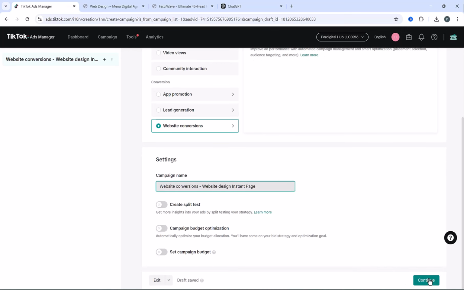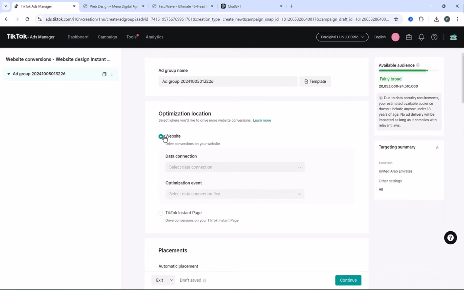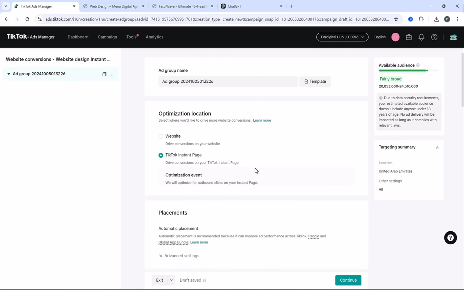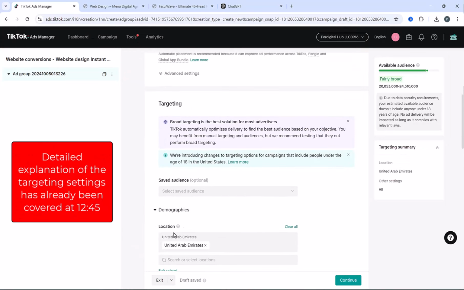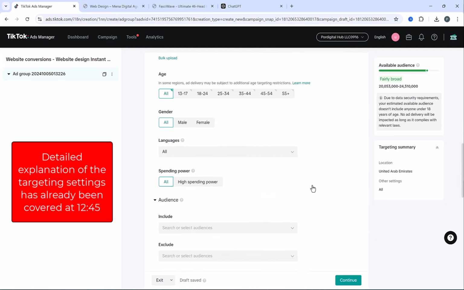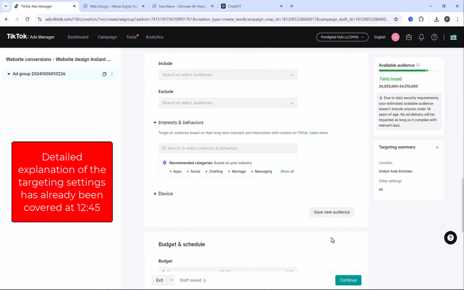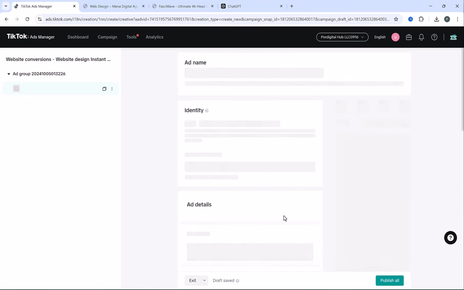And then click on Continue. Now instead of selecting website, we're going to choose TikTok instant page as the destination for our campaign. As we've covered in the previous steps, here we'll assign the location, target interests, and set the ad group budget. I think it's clear and I don't want to repeat myself. So let's proceed, and click down here on Continue.